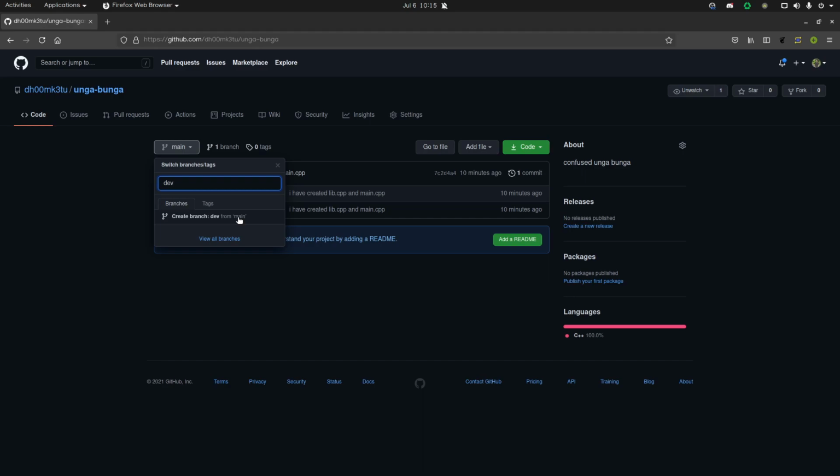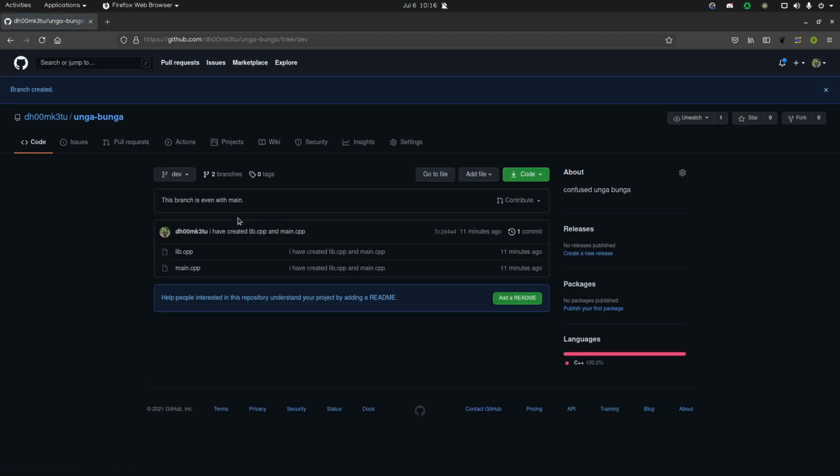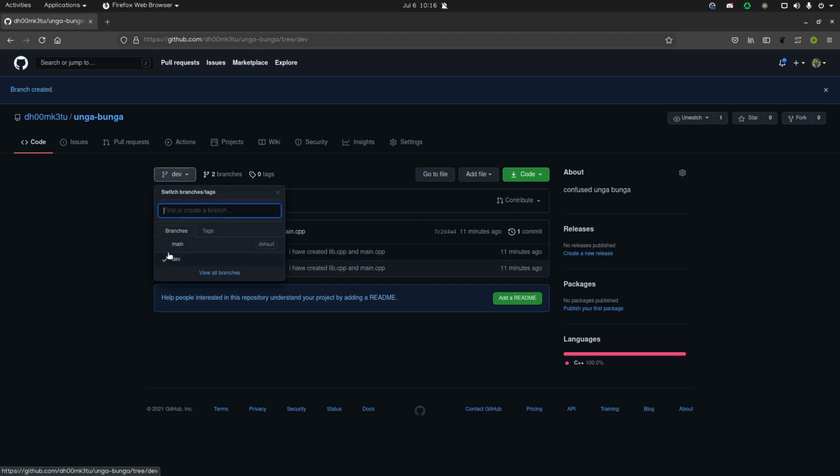"From" basically means that it is going to create a new branch which is going to be a copy of your main branch. It is going to create it from main. The current state of main is going to be copied to your dev branch. So let's do that. Create this dev branch, and it's going to have a little box here which says that this branch is even with main, which means that these two branches, dev and main, are essentially equal.